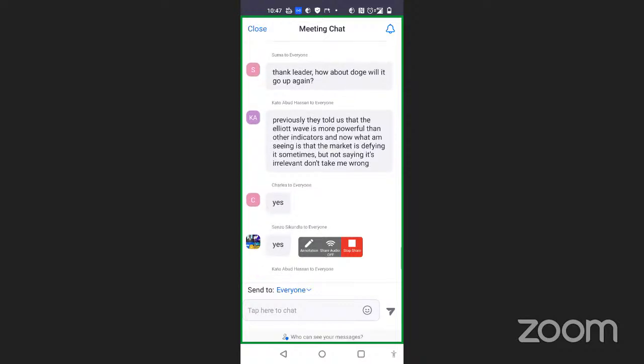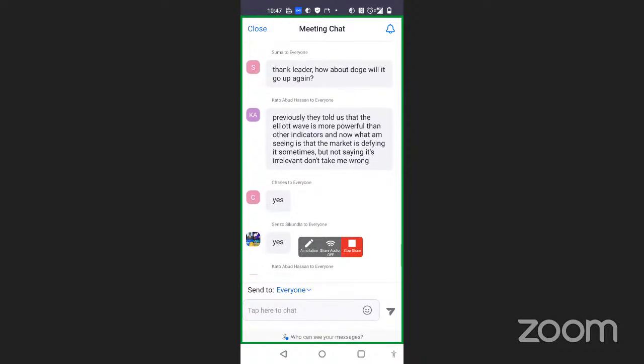Okay, someone says, previously they told us that the Elliott wave is more powerful than other indicators. Now what I'm seeing in the market is defying it sometimes, but not saying that it is irrelevant. Don't take me wrong. No, it's you who's not perceiving the indicators in a good way. The Elliott wave is super powerful. Why? It predicts the movement of the market. There is no way you press the Elliott wave in the screen and the market goes against it.